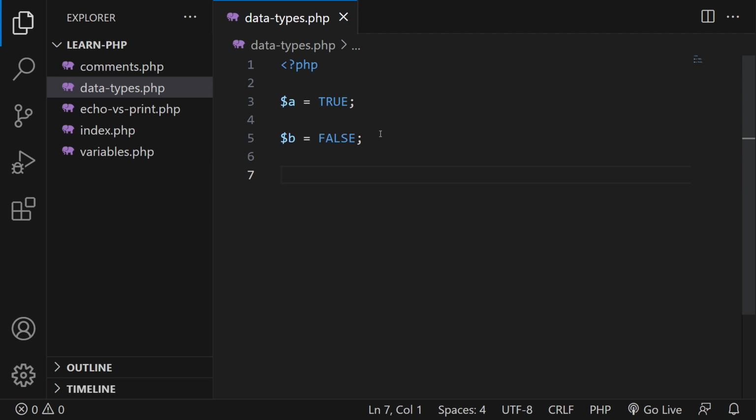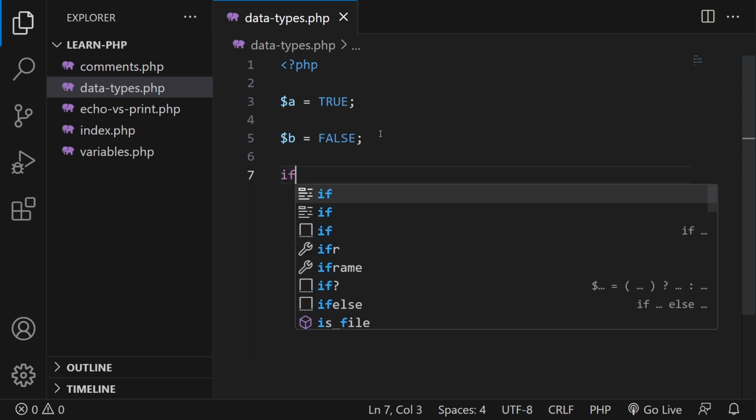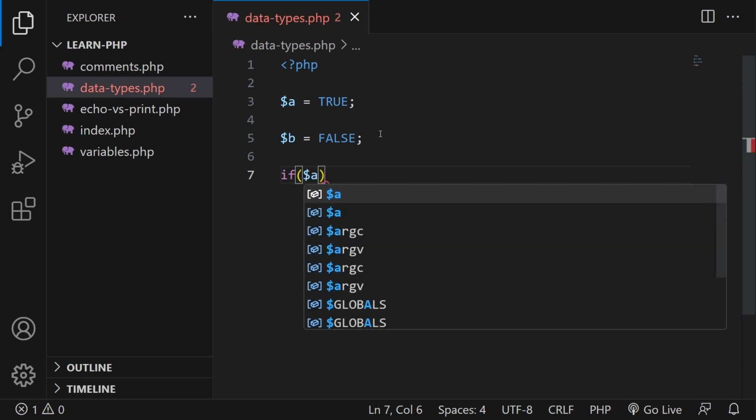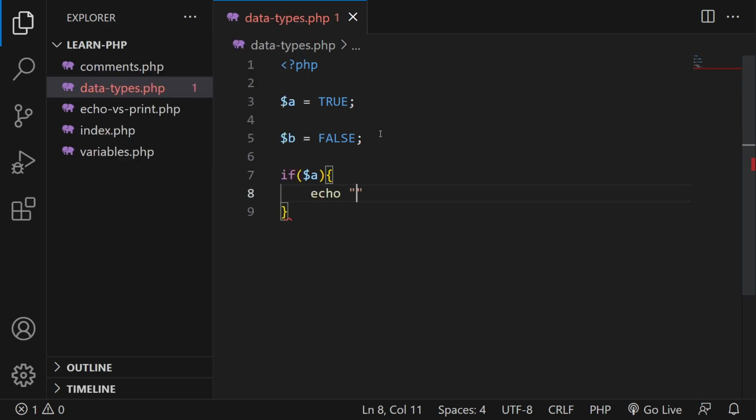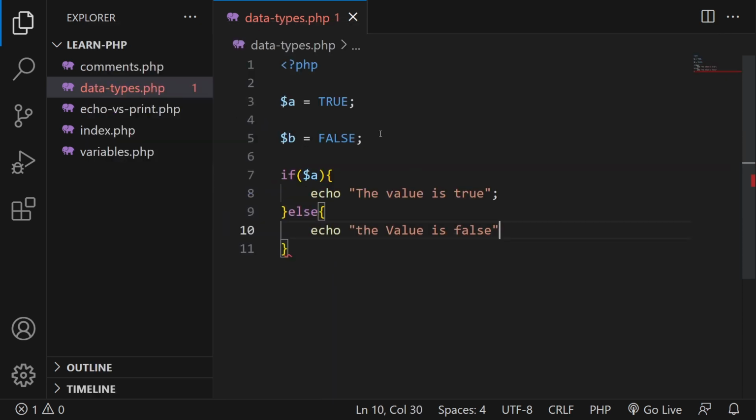We will learn conditional statements in detail in our coming tutorials, but currently for practical I will just type if and my variable name, and we can type echo the value is true, else I will type the value is false, and make sure to press semicolon in the end. From here I will remove this variable. Basically this is a conditional statement, and it will check the condition that you pass at this position. If it is true, then this echo statement will be printed, otherwise the other echo statement will be printed.